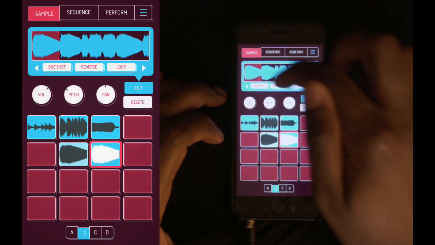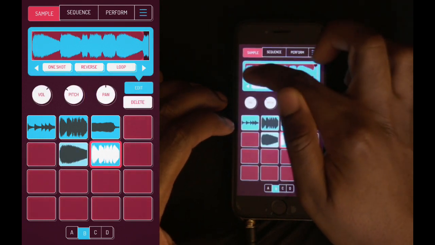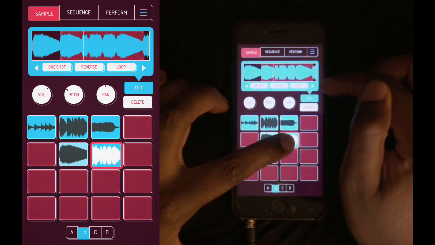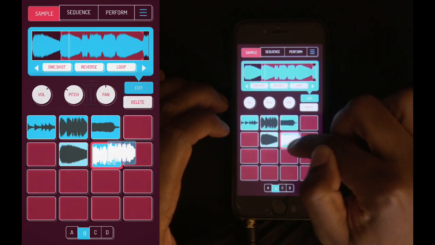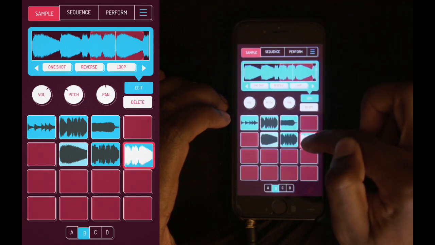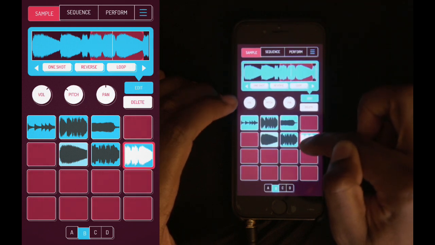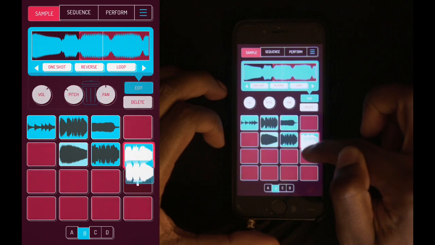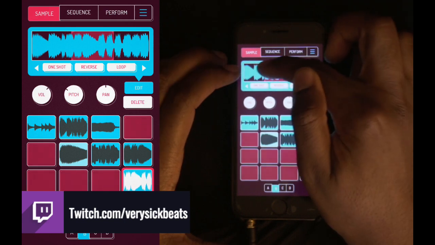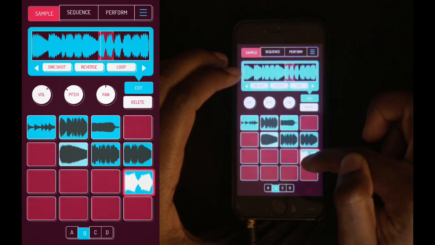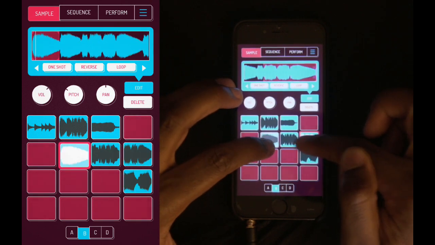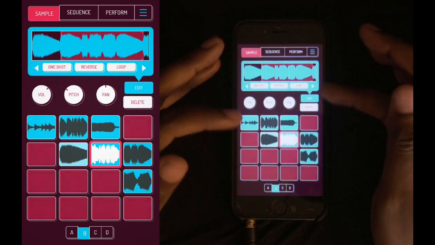And let's go ahead and drag it and do something else. Maybe we can do something like that. Let's do another one. And let's do maybe one more. Okay, so now we have separate chops, right?